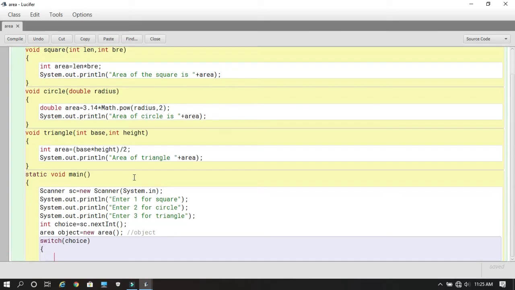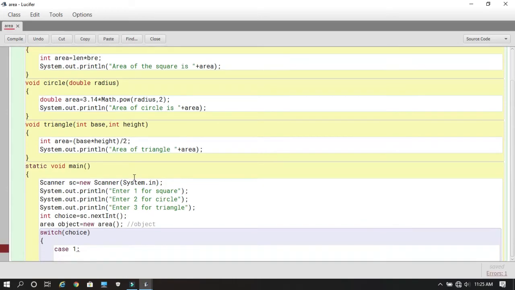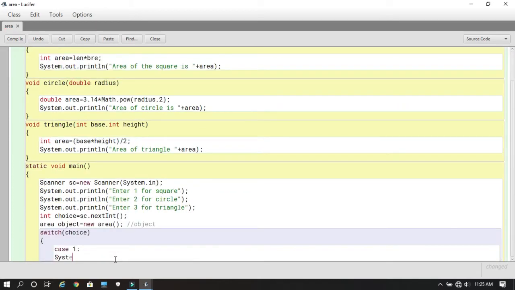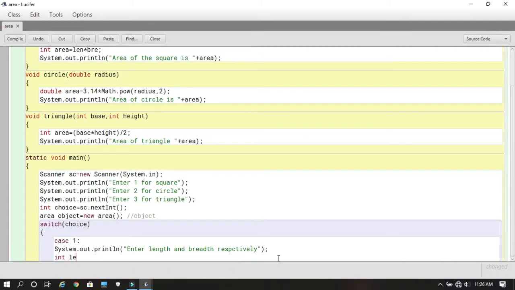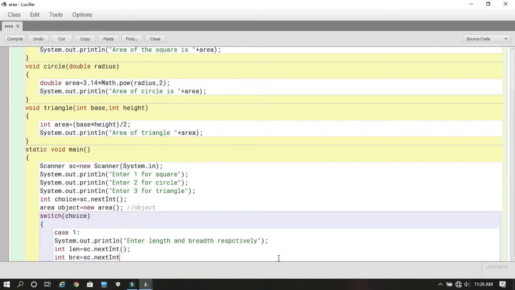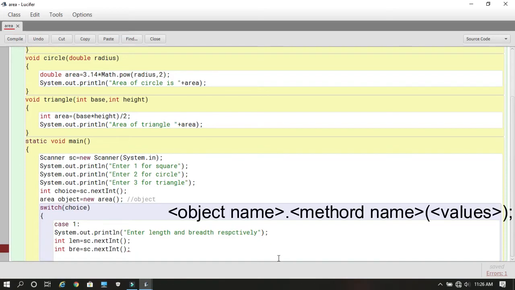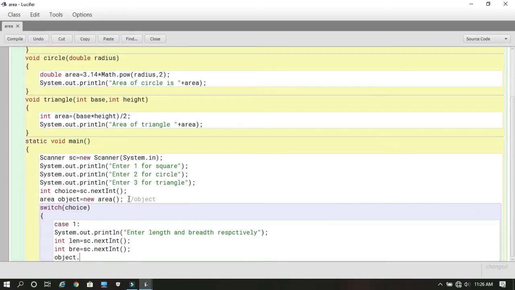Declare the case 1. The case 1 is for square method. At first we need to take two inputs for height and breadth. Print a message, and take two inputs and store it in two variables. Now we need to call the above methods. For that, write the object name with the method name, and pass the two values to the parameters as shown in the video. The name of the method must be same, even case matters.